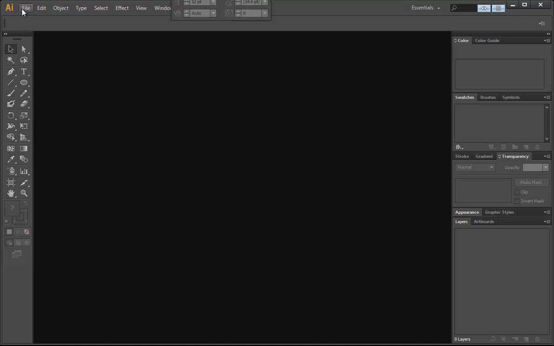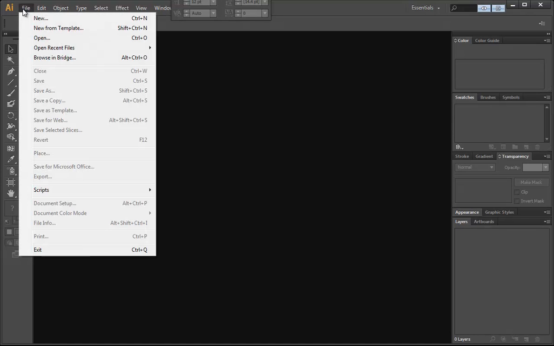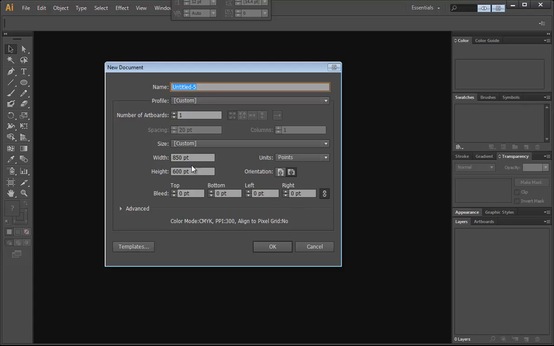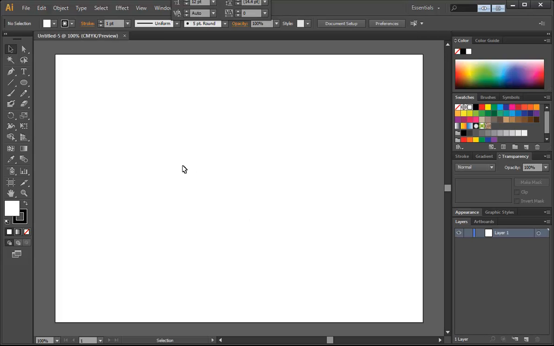So I'm using Adobe Illustrator CS6, and I'm going to go to File, New. Width and height, 850 by 600 points. And you can use whatever fits your screen well. I'm going to hit OK.